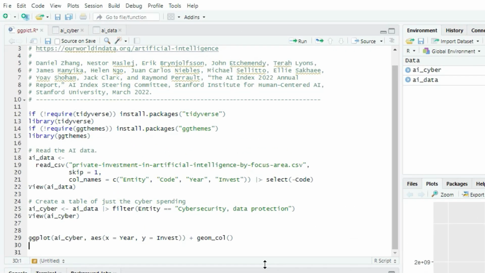Let's create the labels on this that we want. That's going to be another layer that we add. So after plus geom_col, we'll put plus labs.